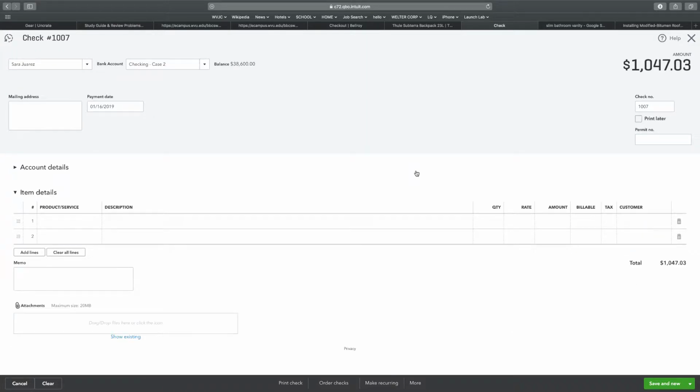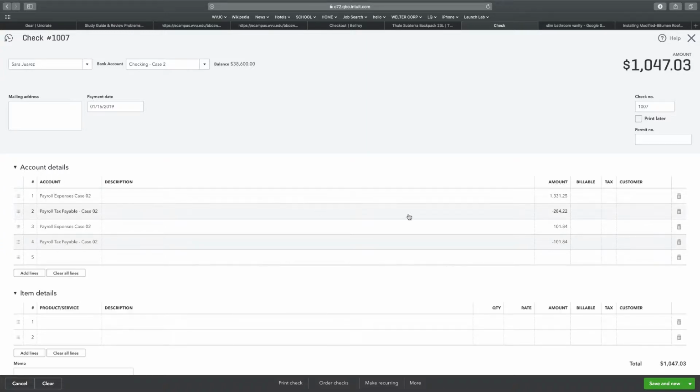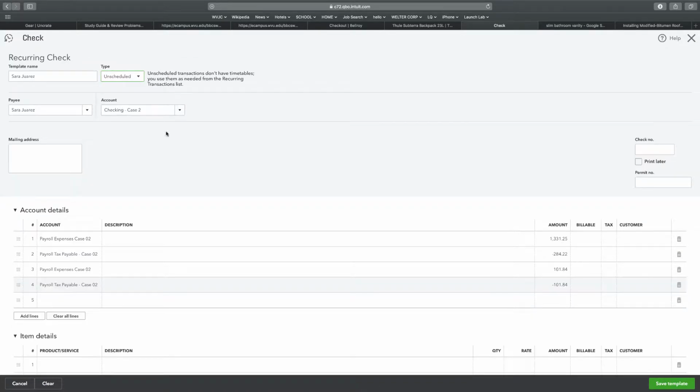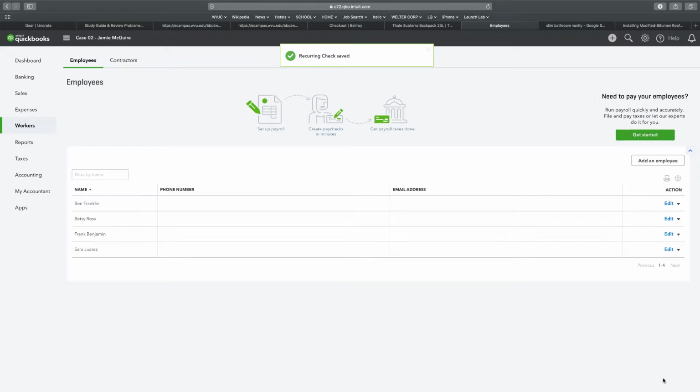All right. There, I hit it again. All right, we got the right amounts, we got the right check number, we got the right date, checking account. Make recurring, unscheduled, save template. Should be good to go.